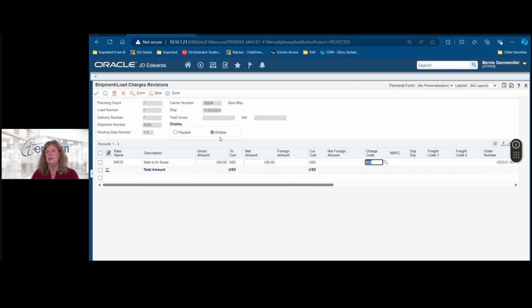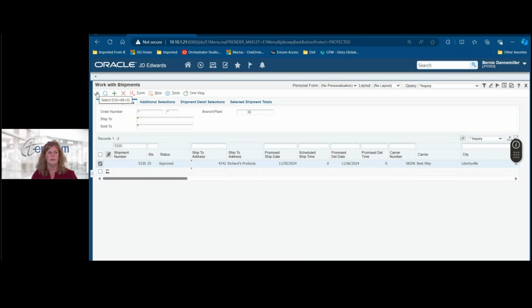And I can do the same thing when I get into those additional accessorial type charges. Each one of those can have its own charge code tied to its own GL class code associated to it.